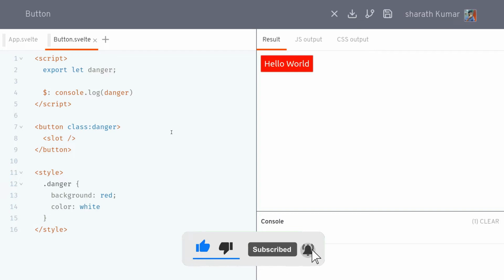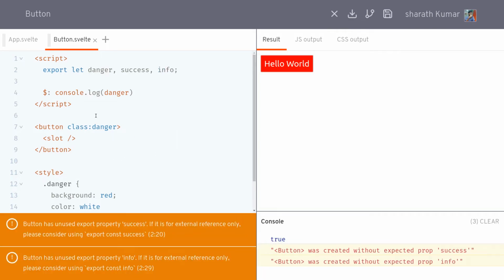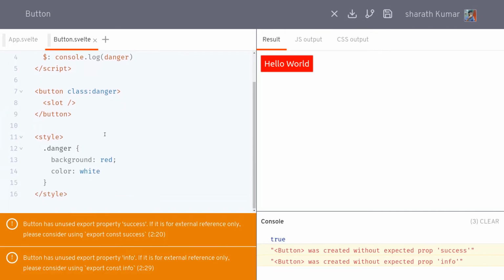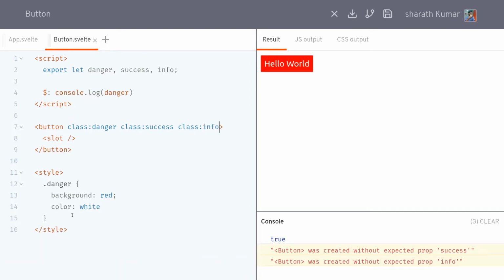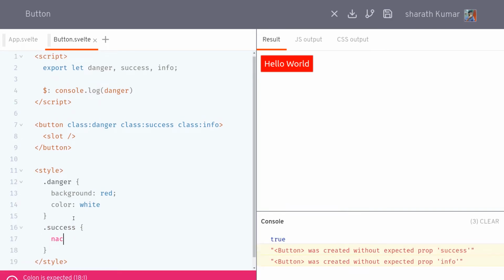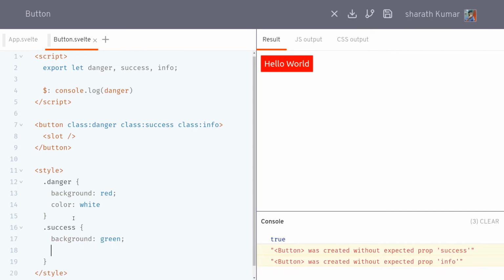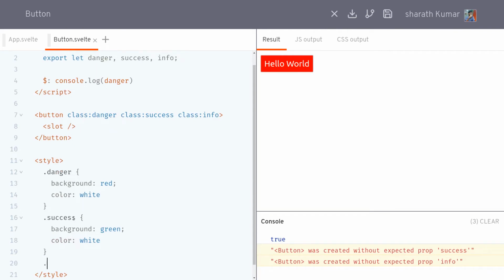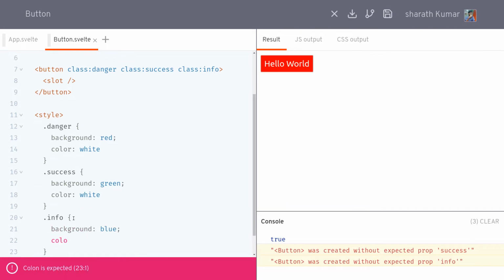Now this can be like success. We can pass info or any other attribute that you want to define. You can get that. Now let's define that here. Class success. It's fine, you can use multiple of these, it should be okay. Info. Now I'll style them as well, .success, background green. I think you got the idea. Color white. .info, I'll do background blue. Color white again.